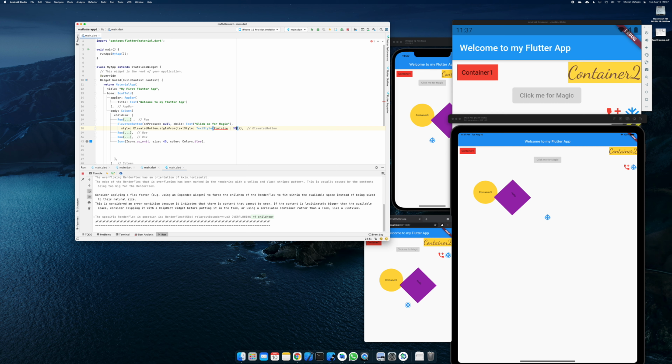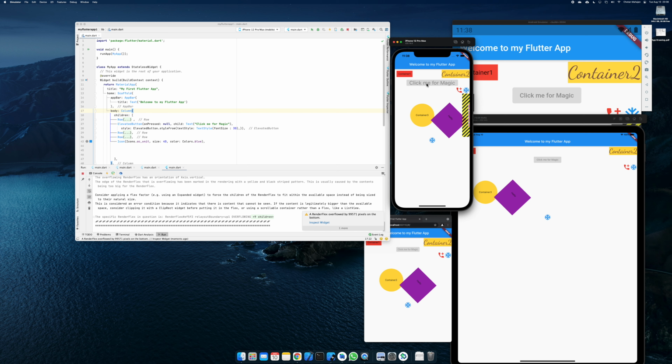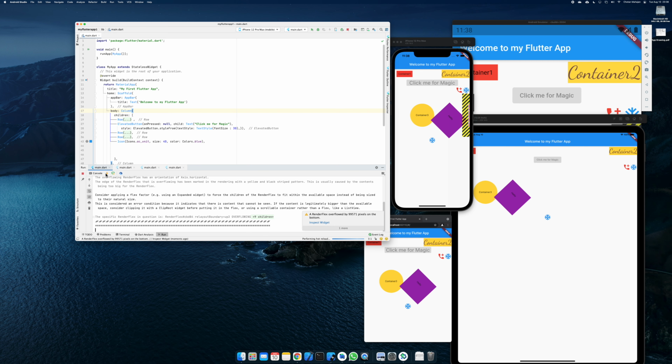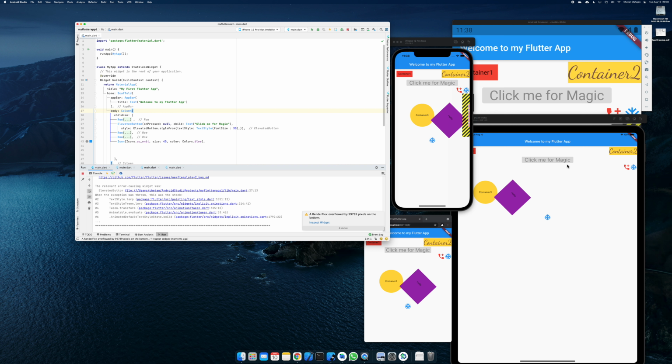Okay, so this text style is closing over here, and that's fine. Font size, okay, S is small as well, so okay, all looks good. Let me do a hot reload, and this is how a hot reload works. Now the button has become bigger. Hot reload on your Chrome, hot reload on your iPad, and hot reload on your Android.